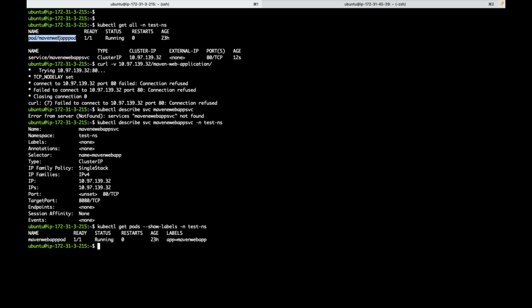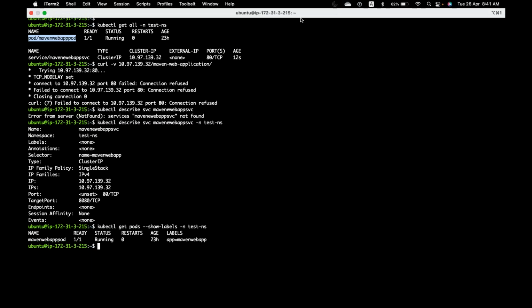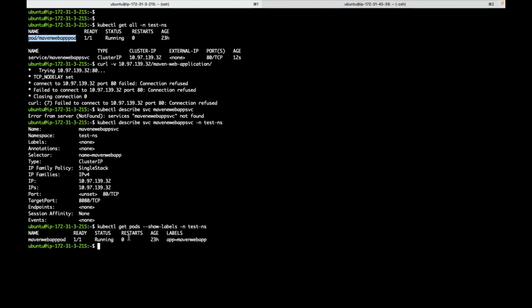Now what is the solution for this? How can I fix this problem? Labels and selectors should be the same. There are two things. Either I update the labels of my pod as name: Maven web app, or I update the service selector as app: Maven web app. There are two options: either you modify the pod labels, or you update the service selectors.